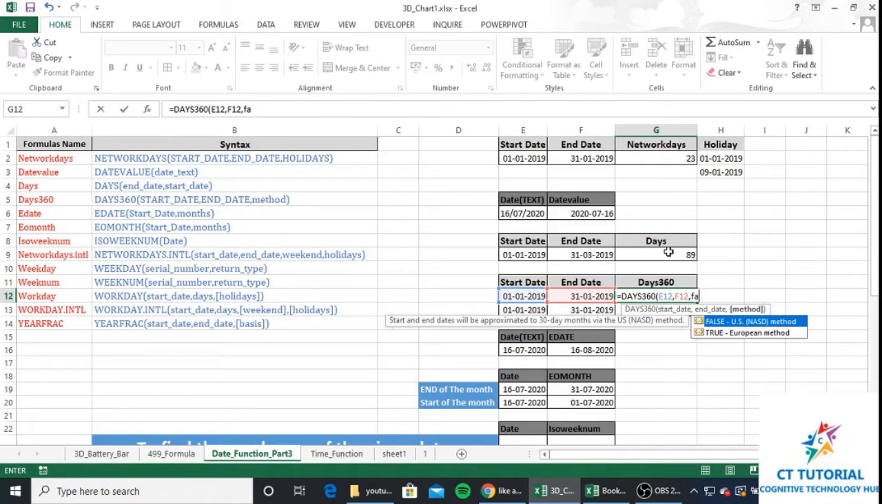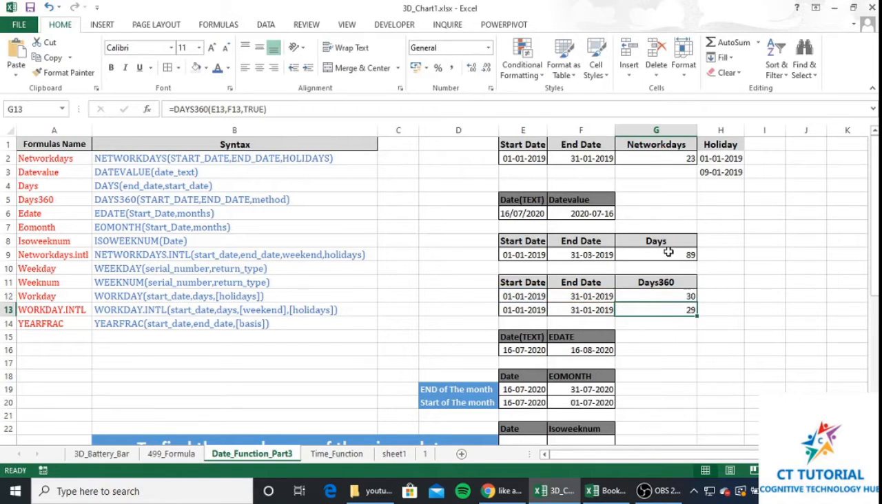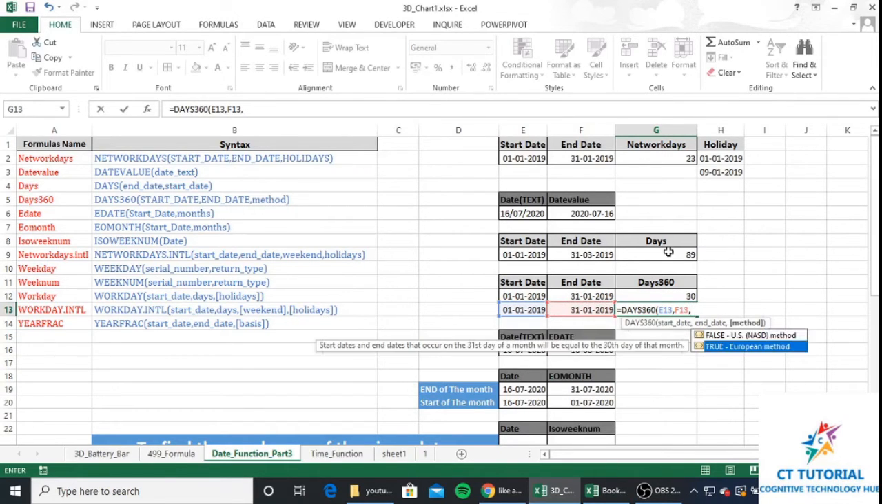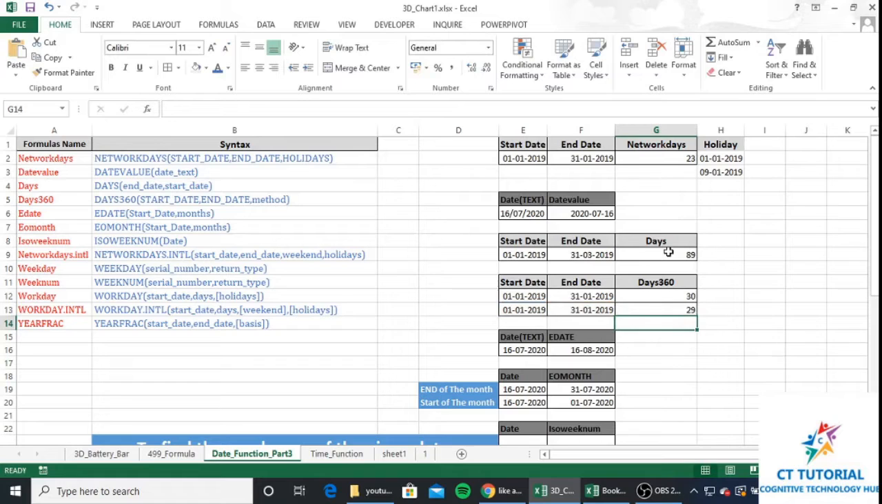So if we use false, that means if I use the US method, it will give me 30 days. That means it's taking a year of 365 days. And if I use days 365, date minus date, comma and end date, if I use the European method, where it will take the year as 360, that means per month it's counted as 30 days, so it will show 29 days.